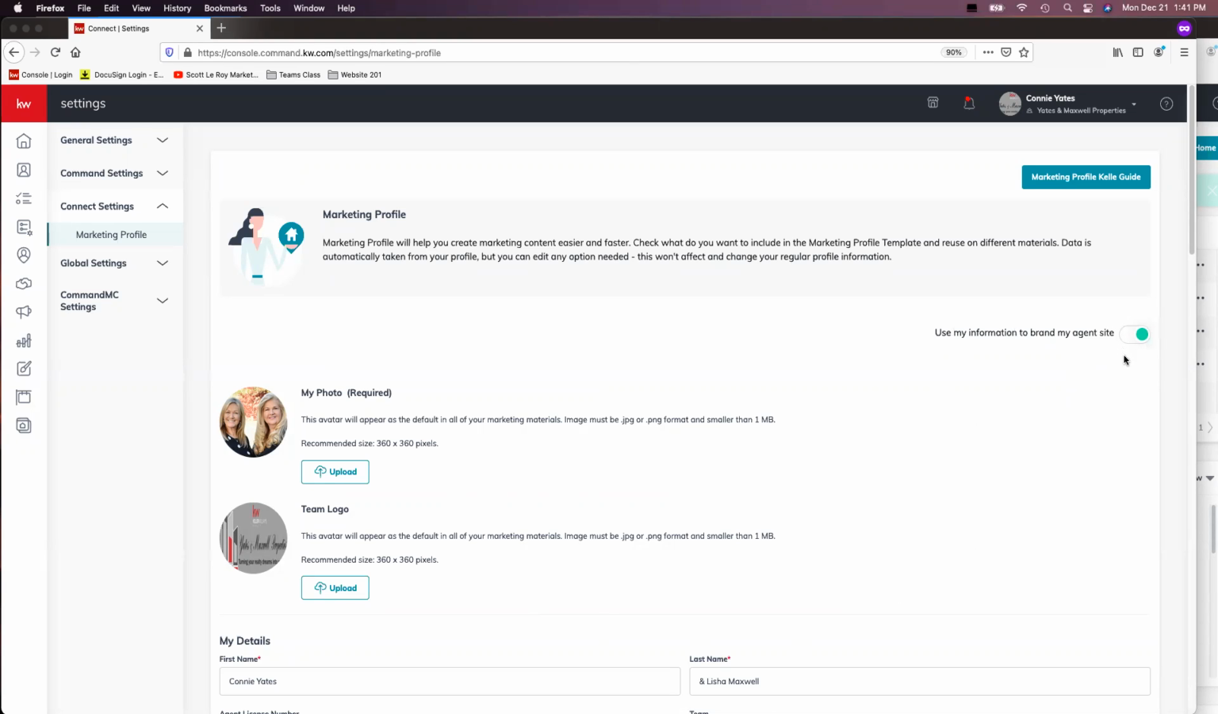What this is doing, think of this as the green light to share all of the information that we just added to this page to your command platforms. So it's not going anywhere else, but it is going to brand all of those platforms, your smart plans, your emails, everything. It's all going to pull from here.